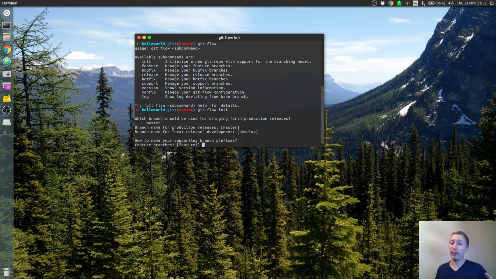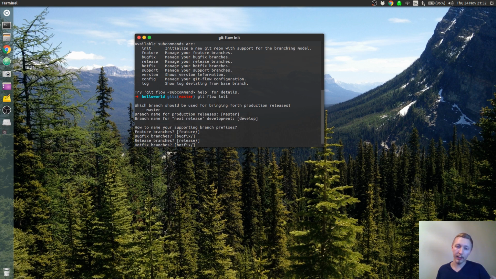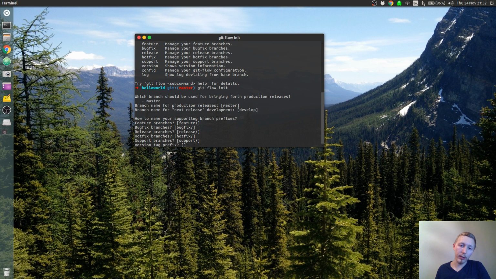And then the next is the feature branch, and this is for any specific features that you're working on. Then you've got bug fixes, then release, and then the hotfix branch. These are prefixes to branch names that it's showing you. Then there's the support branch, and then a version tag prefix, which we're again going to leave blank.